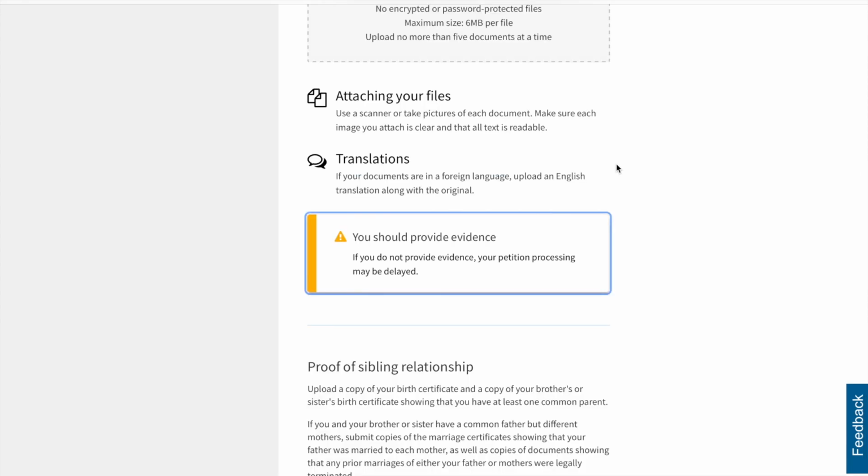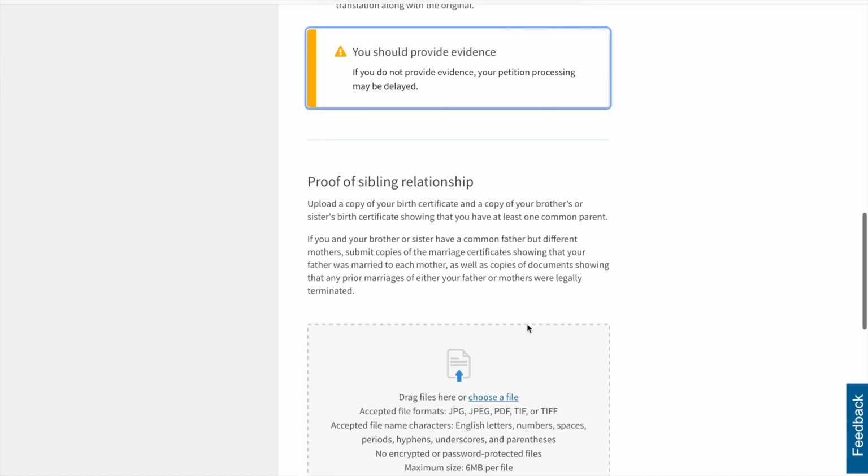So if you don't put in any information, it says you should provide evidence. If you do not provide evidence, your petition processing may be delayed. So if you don't provide any evidence, they may delay your petition.